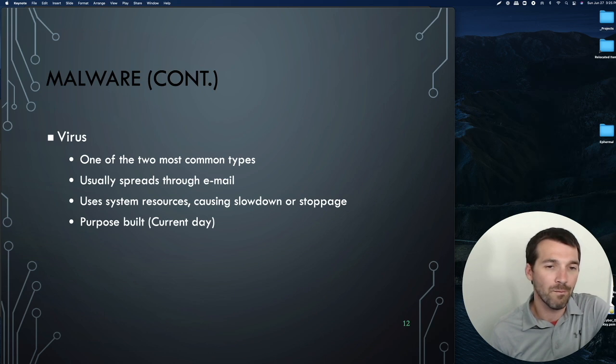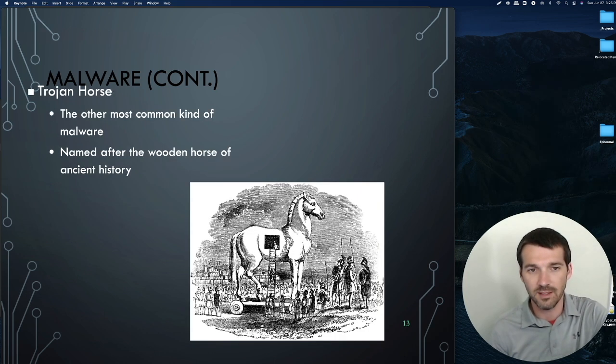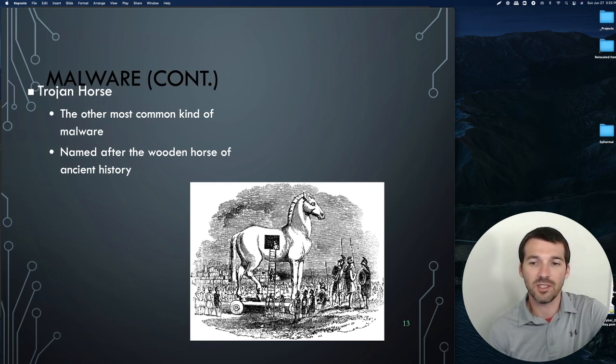But nowadays, people don't write viruses just to test things out. They write viruses because they want to accomplish some specific goal, typically to pull down more nasty malware and start doing crypto mining or ransomware attacks and these things. As I mentioned, a Trojan horse is named after the Trojan horse. And it's essentially an app that looks like it does one thing, but it's also doing something else.